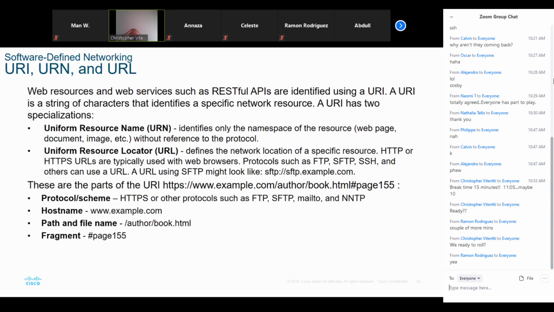HTTP or HTTPS URLs, typically used with web browsers. Protocols like FTP, SFTP, SSH, and others can use a URL. A URL using SFTP might look like sftp://sftp.example.com. These are the parts of the URI. Okay, you see it there.